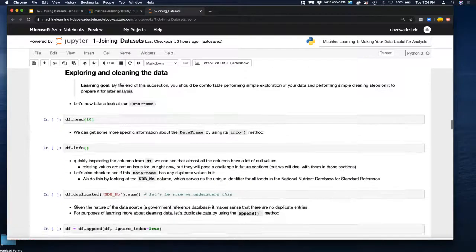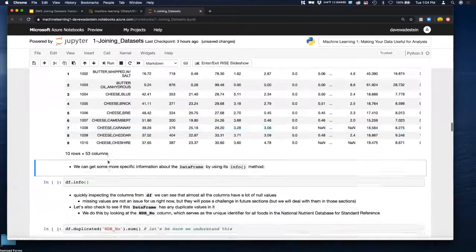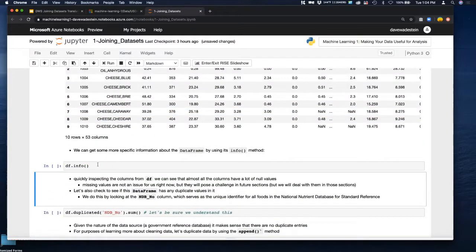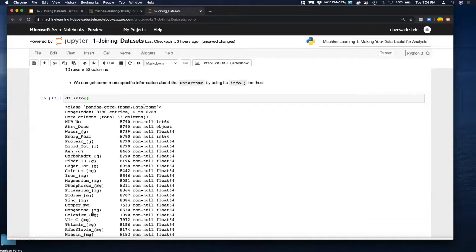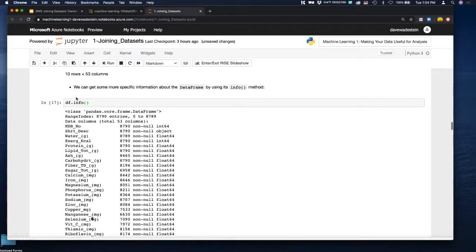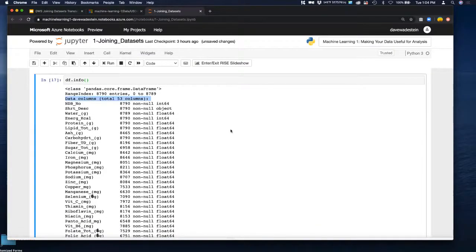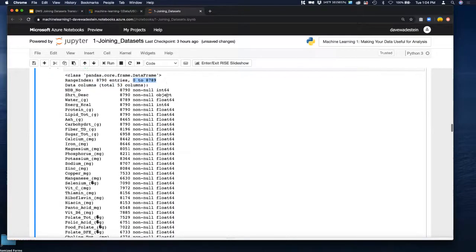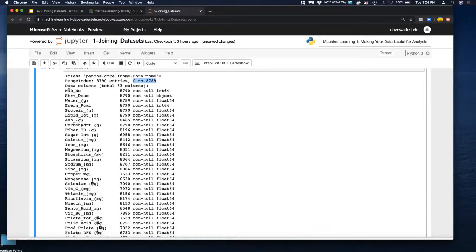But all right, so we had our data frame. We saw we could do head or head 10 here and take a look at it. We can also use the info function or method here, if you want to call it that, that's fine. And if we do df.info on this data frame, we can see some interesting things. For one thing, we can tell how many columns we have. Okay, we got 53 columns. We can see that there are 8,790 entries that are numbered 0 to 8789. Great. And then we get some analysis of the individual columns.